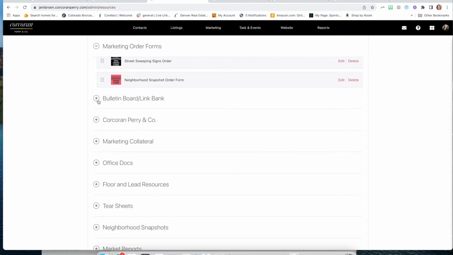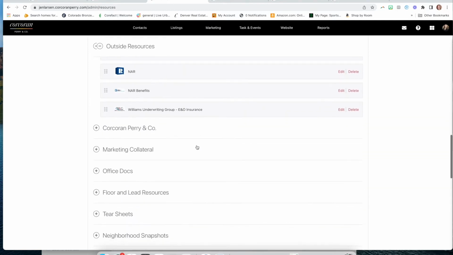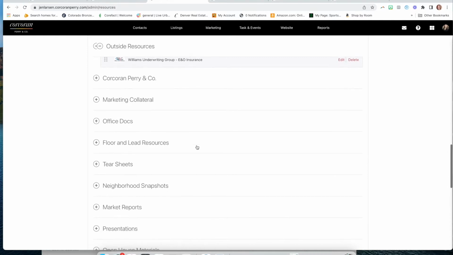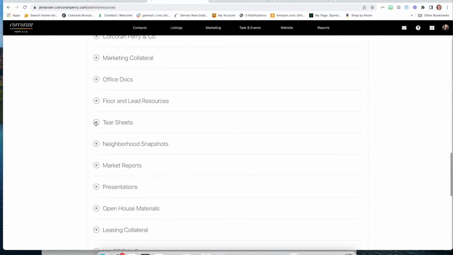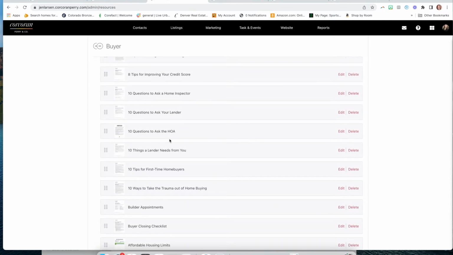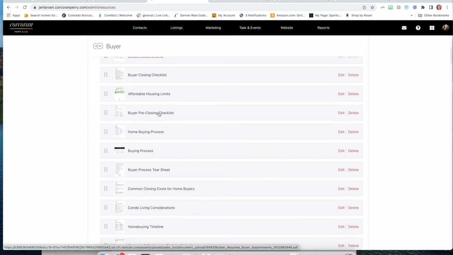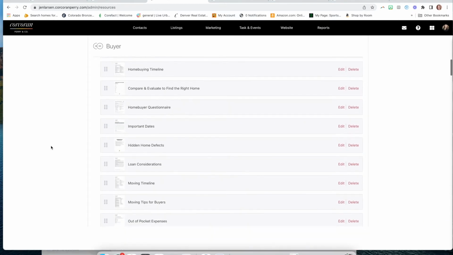We also have a link bank here. So this will just have common vendors or websites that you might want to click over to. We also have our office documents in here. We have all of our tear sheets in here, so lots of great content and great information to share with your clients. And these can be accessed and printed right from the system here. So you can take some time to look through those at some point.